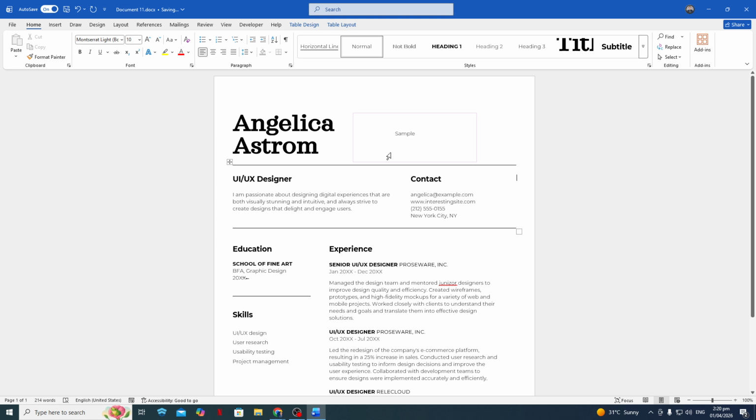If you're not sure what a text box is, it's usually a rectangle that contains text and can be moved around independently from your main document text. You might use it for callouts, side notes, or highlighted quotes.